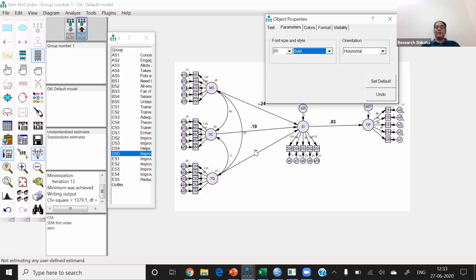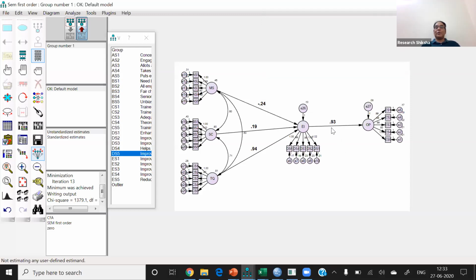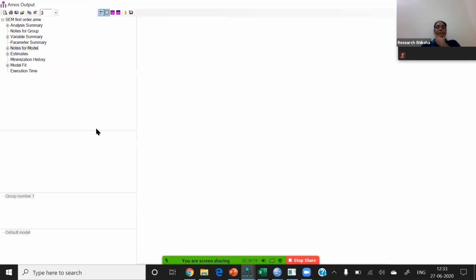And this problem we are having because the data is full of biasness, and when your data is biased, you will get all these kinds of problems. So 0.93 and 0.94 is not a very good sign. Okay, so we can check the hypothesis by running it. Let's run it once again and go to the output.